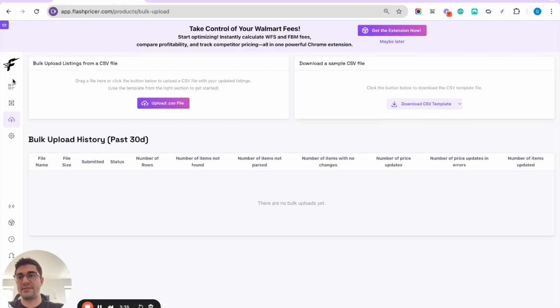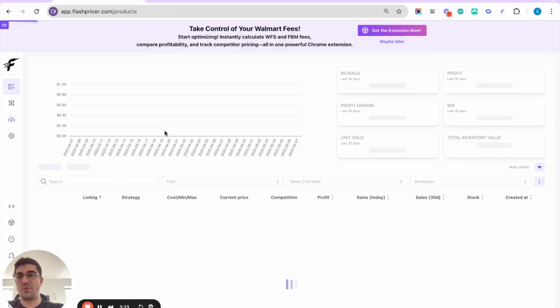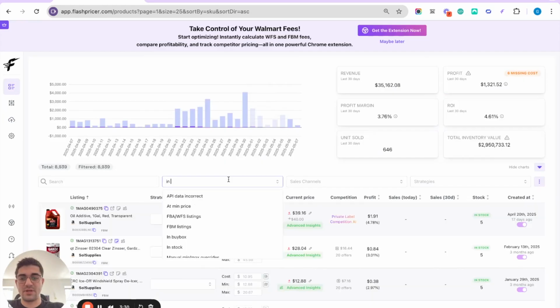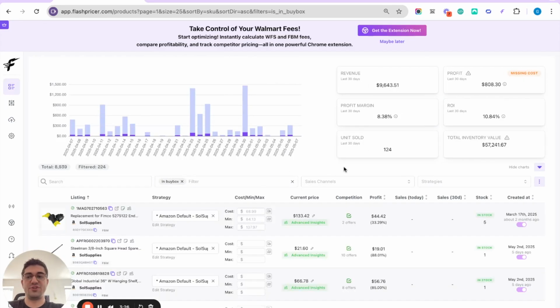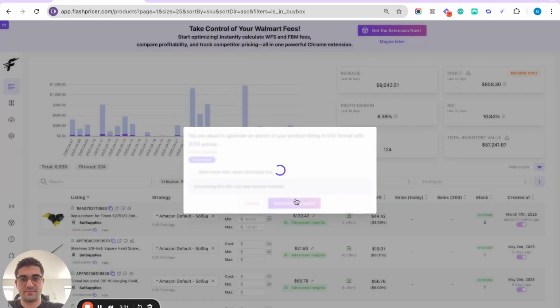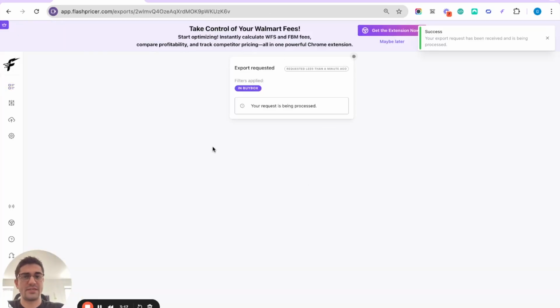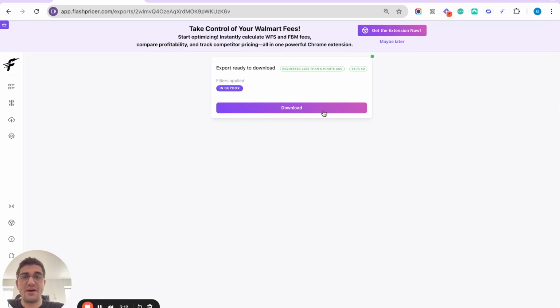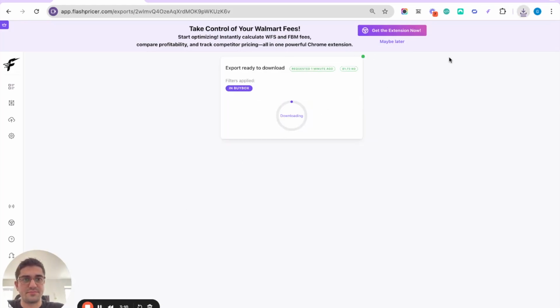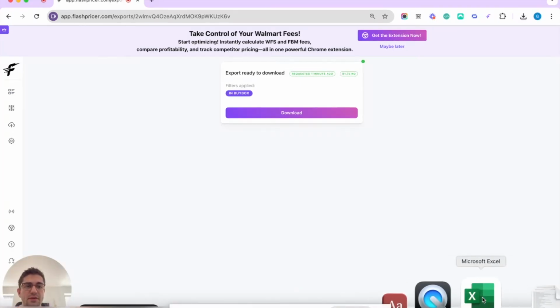What I'll do is I'll even run through exporting from the products page. Let's say I want to just grab all items that are in the buy box and I want to change them to a different strategy. So I can export them to a CSV. You click go to my export, and from here it's being processed. Once it's ready to download, I'll click download and I'll open up the report. Let's open up the file.